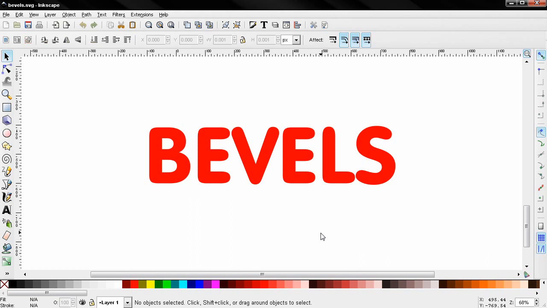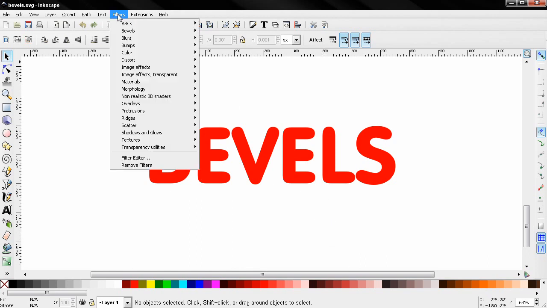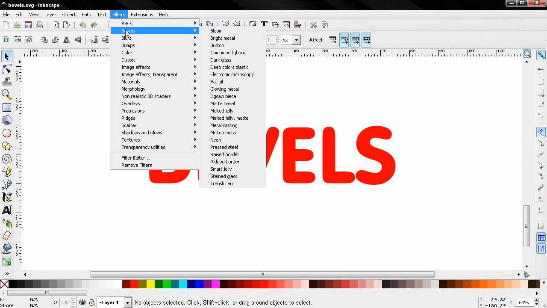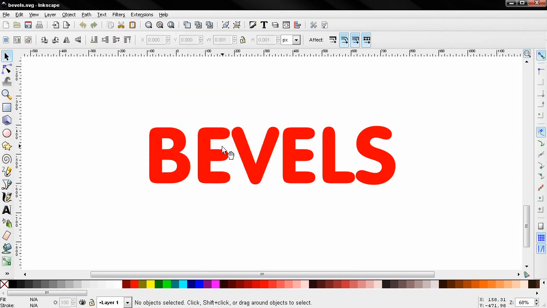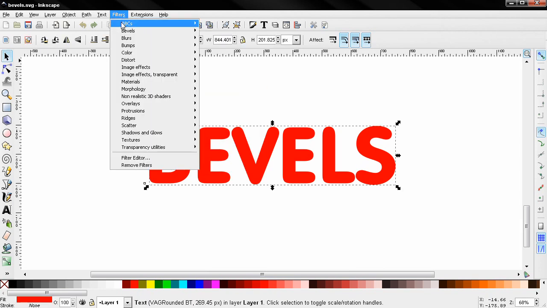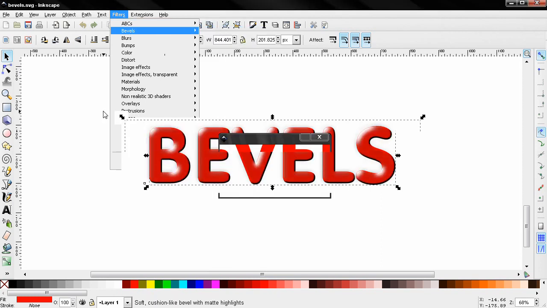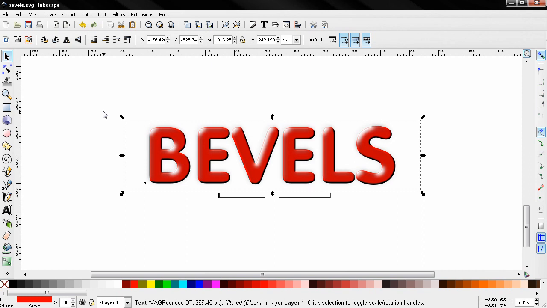Hi, in this tutorial I'll continue with the next group of filters, Bevels. Let's try the first one. First let's select the object, Bloom, and you see the effect that we get with that filter.